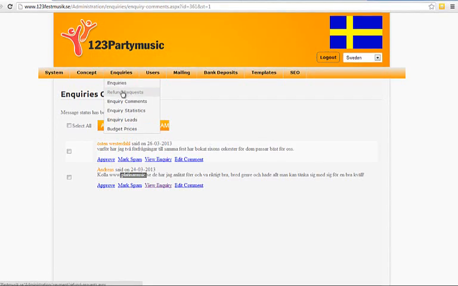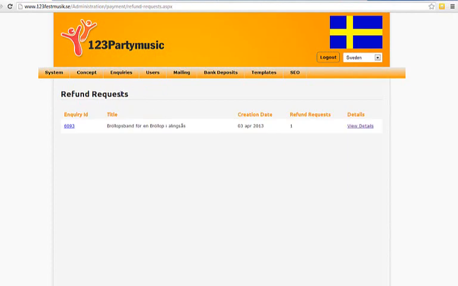First of all, let's look at the refund request option here in Sweden. It's the second choice under inquiries, and it will give you a list of all the inquiries which have a refund request. So we have an inquiry with an ID of 6093, and it has received one refund request. In case at some point we get many, you will be able to see that it has 5 or 2 or something like that on this page.